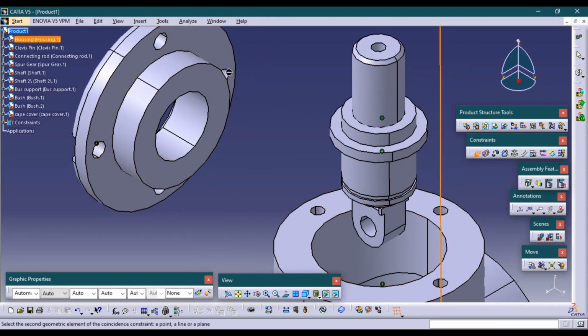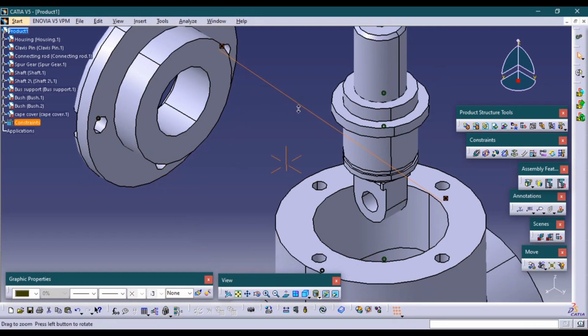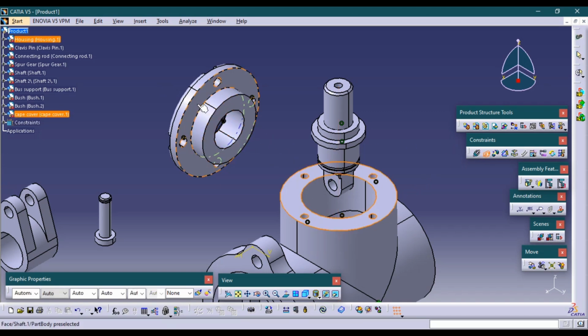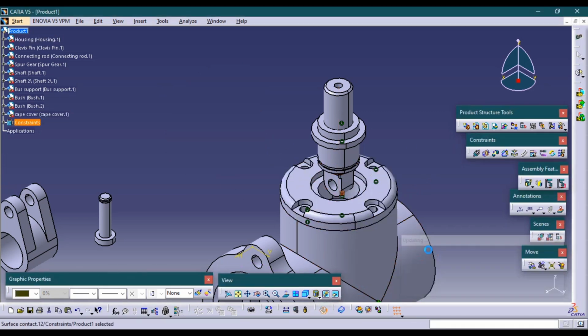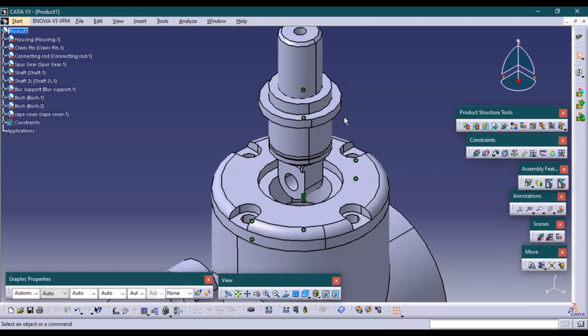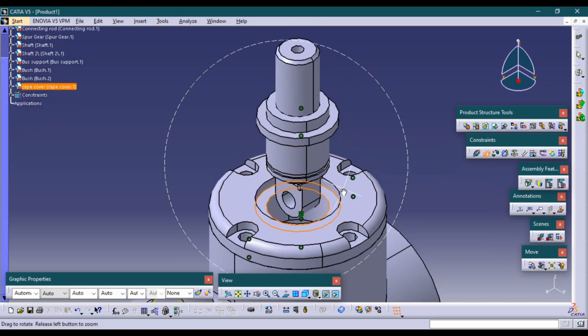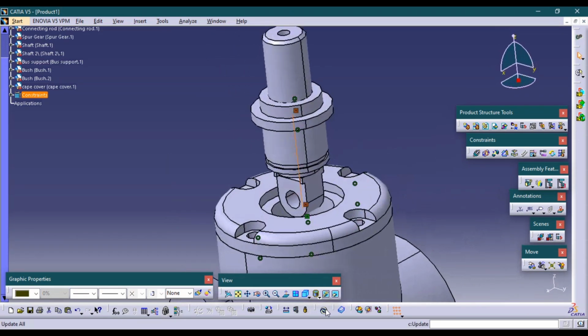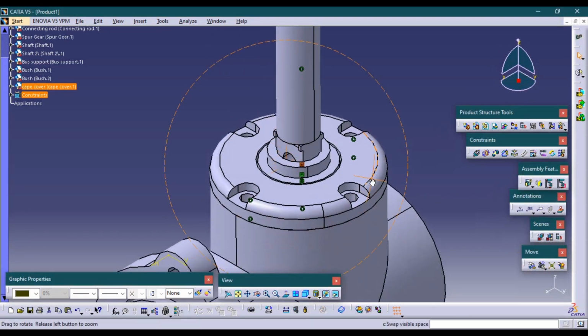Matching this hole with this hole, and I'm matching the entire body with this housing with the coincidence relation. Now I'm giving the contact relation between this face and this face. Click on update. That's it. One more command I can give is a contact relation between this upper seal and this cap. Click on update. Now that's it.